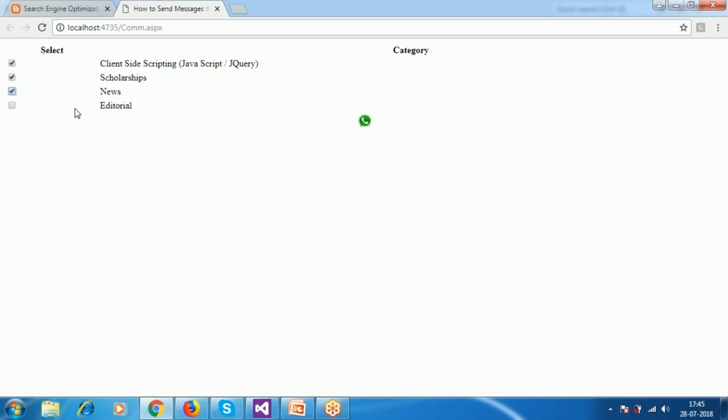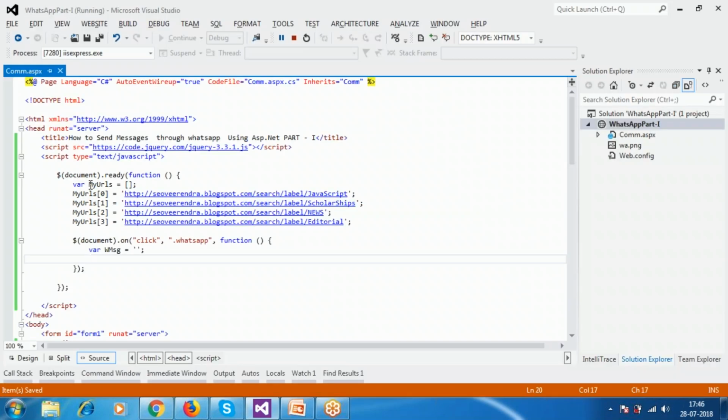Here we have a collection of checkboxes. All the checkboxes associated with a particular table will be mapped and we'll check the state of each checkbox. If the checkbox state is checked, then I want to fetch the IDs associated with that checkbox. So for this, I would like to write code.